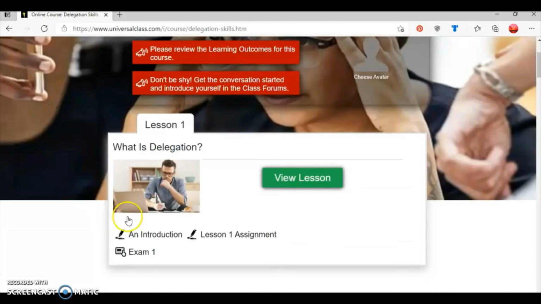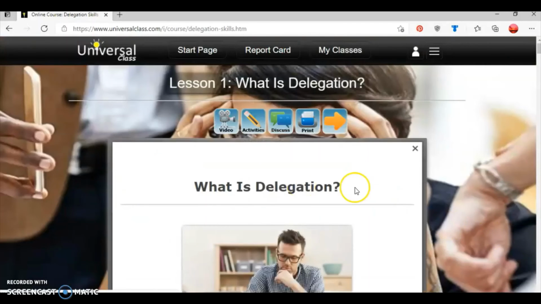If I click on view lesson, as you can see, it presents the options for video, activities, and discuss. If I wanted to discuss the class lessons with my other students or the instructor, I could do that. Or if I wanted to print out the lessons, I could do that as well.